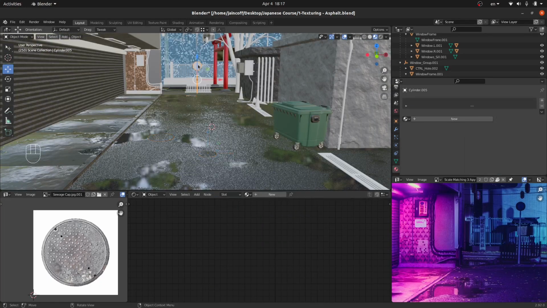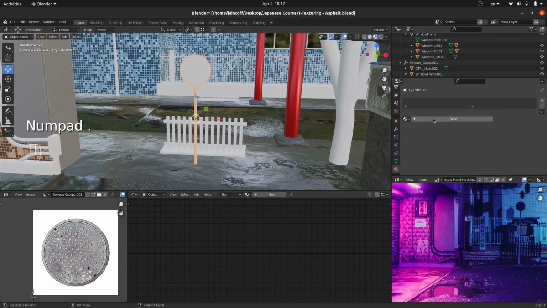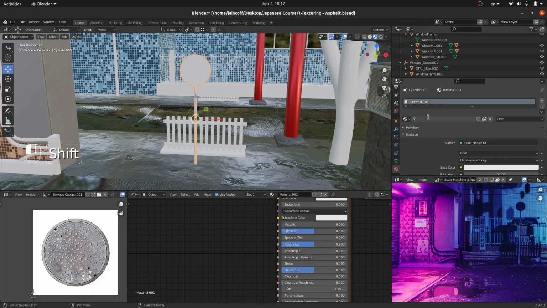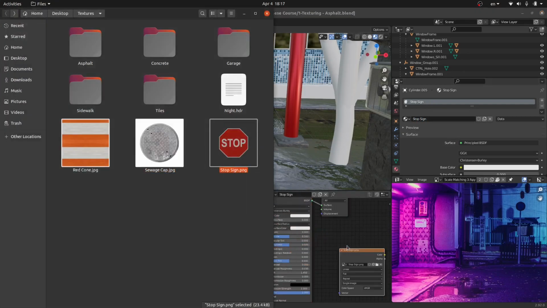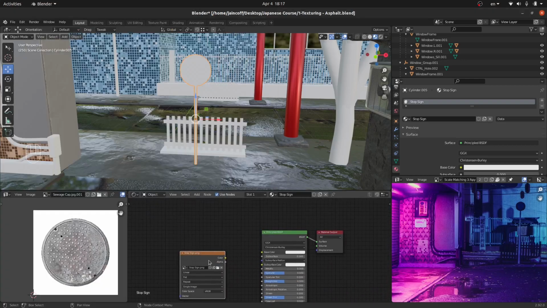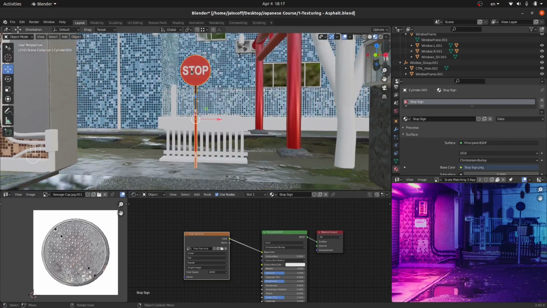Same thing for this sign over here. Let's zoom on it first. Let's add a new material. Let's call it stop sign, and let me just bring that reference again. This one, I'm gonna just drag it over here and connect the color to the color. Okay, we got it. As you can see, I already did that.